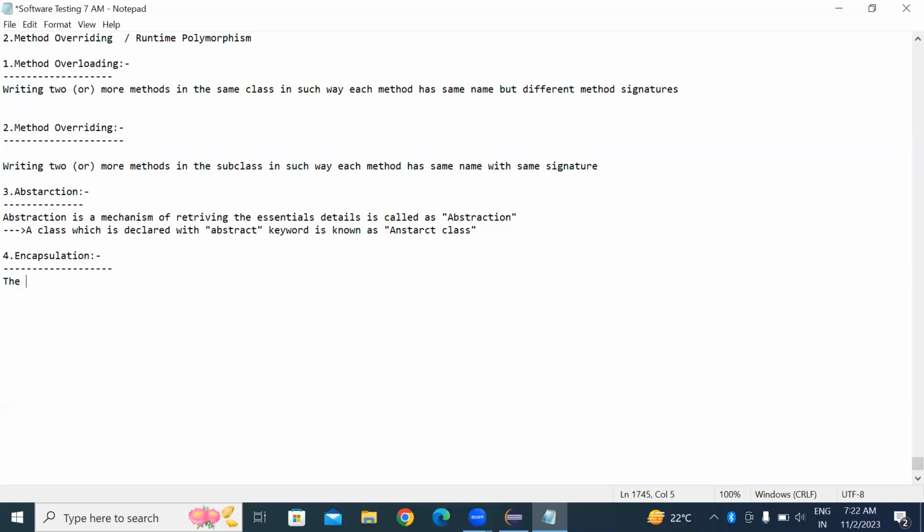Coming to encapsulation, it is nothing but the process of binding the data and code together. Here we have to bind the data, and at the same time the code also, together into a single entity. That is called encapsulation.